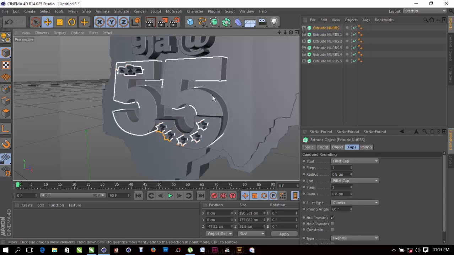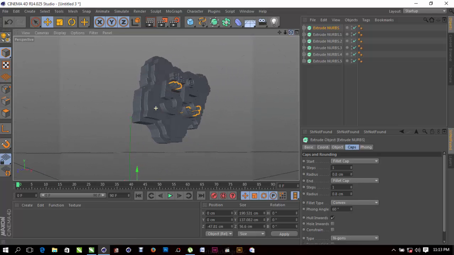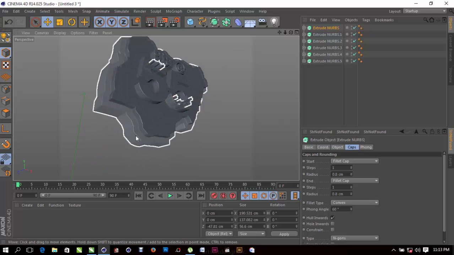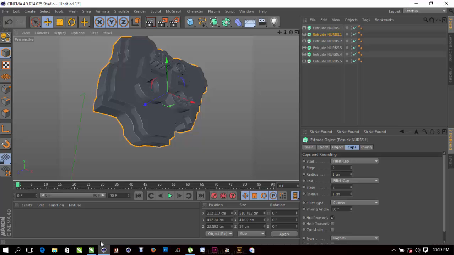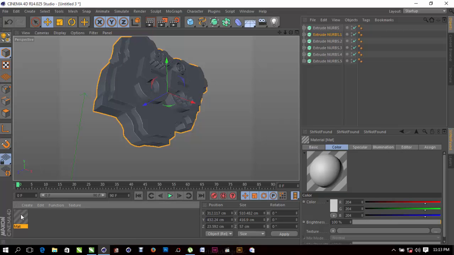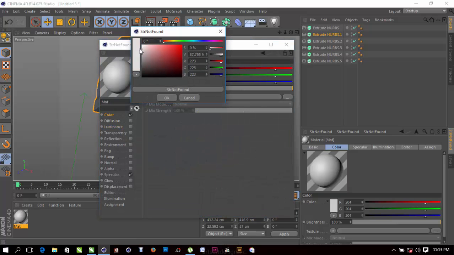Or something like this. So the next thing I want to do is add the coloring. For this, I think we have something like white. So I'll go back to Cinema 4D. I'll click on create, then I'll say material, then I'll double click on the material, and I'll change the color to something like white, not complete white, but something closer to white.